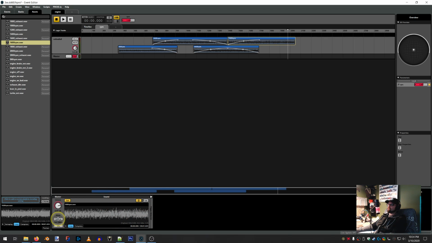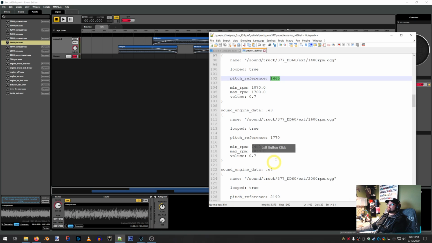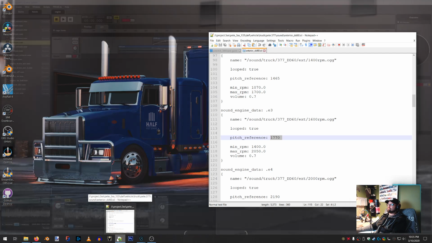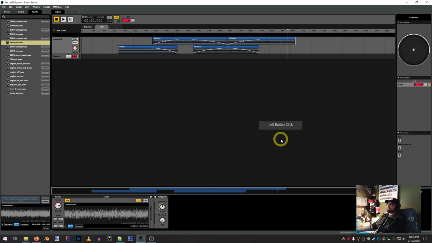Loop, cut, right click, auto pitch. It's our auto pitch value, 1770.